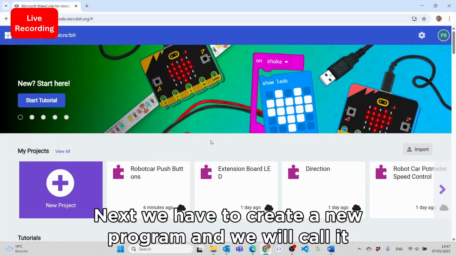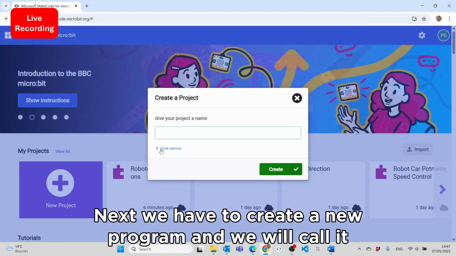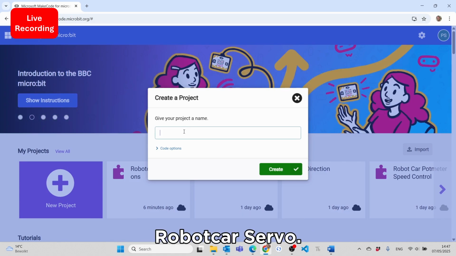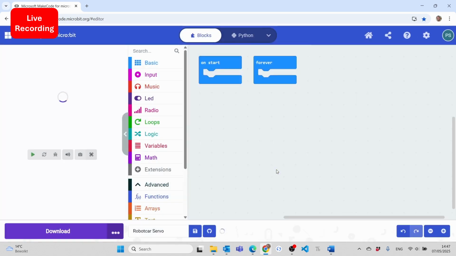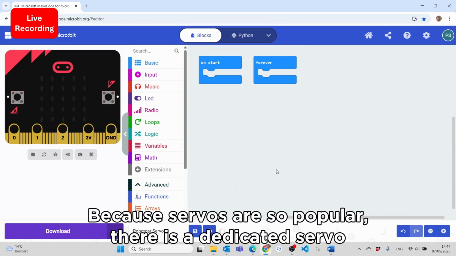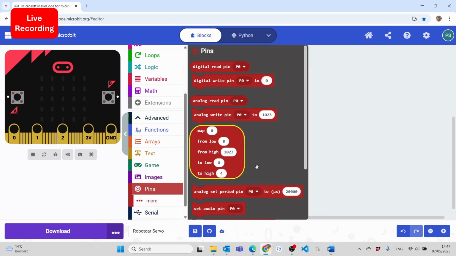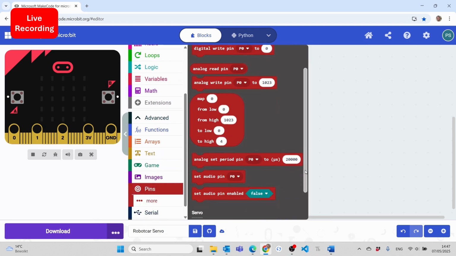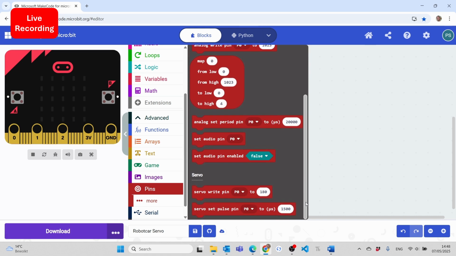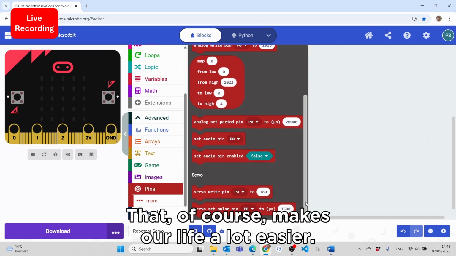Next, we have to create a new program, and we will call it robot car servo. Because servos are so popular, there is a dedicated servo function available under pins. That, of course, makes our life a lot easier.